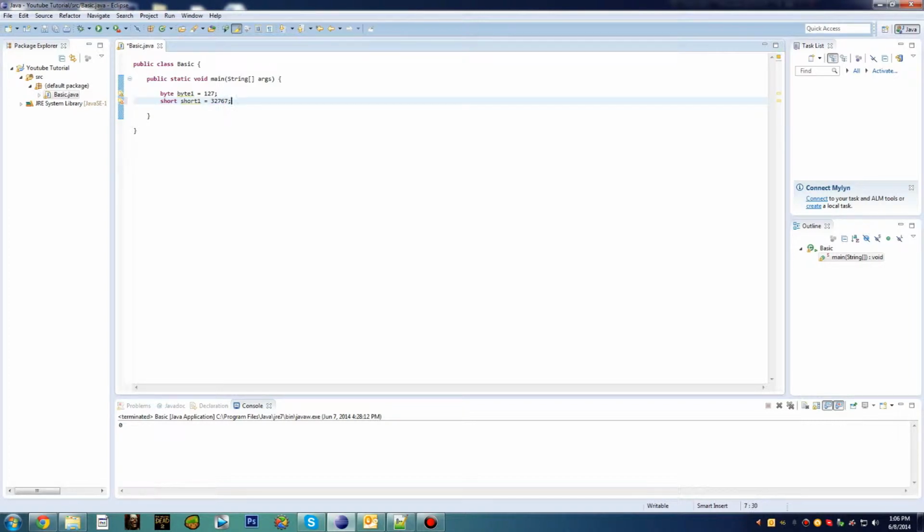So that's a short. The next thing is an int. We talked about that before. It goes into the 2 billions, which is 4 bytes. So I'm going to name it int1 equals 2147483647. As you can see, it worked, but if I said 648, no, it doesn't work.